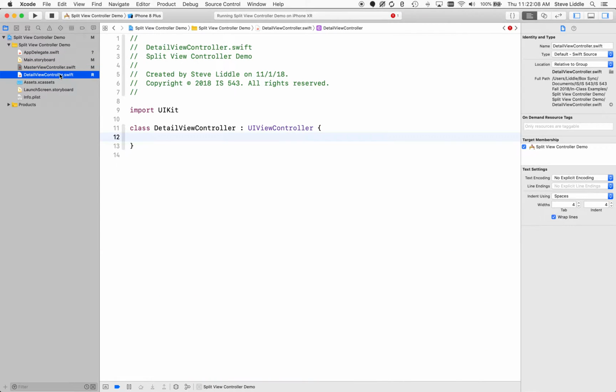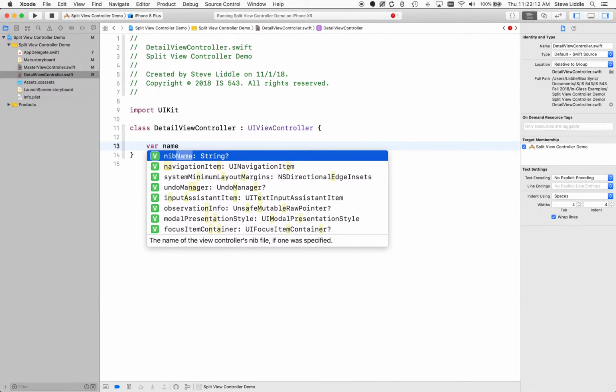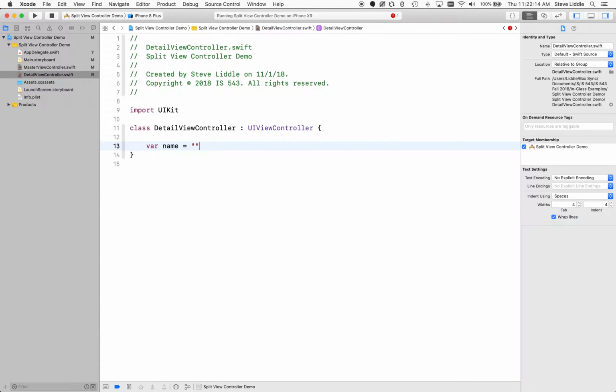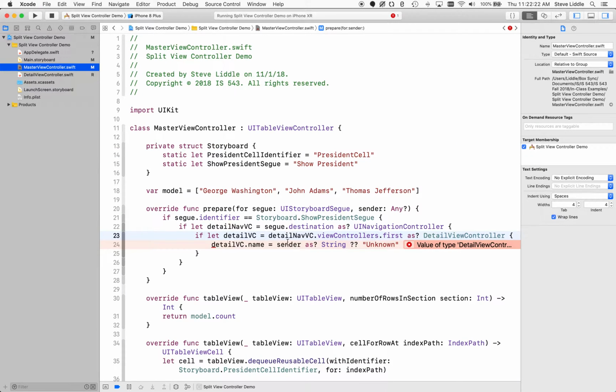So let's go add some more content to our detail view controller. Let's create a property called name, and let's assign it by default unknown, so that it'll have something to display there if it doesn't work out. But now what I'm doing is I'm saying, okay, detail view controller, if the sender of this segue can be cast to a string, then let's assign that across to name.